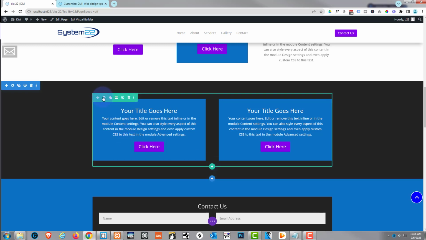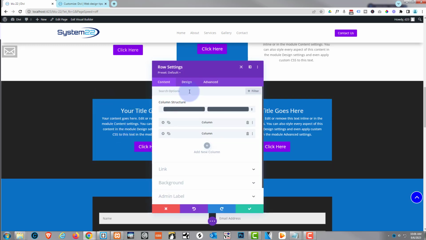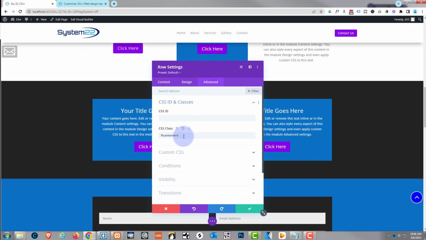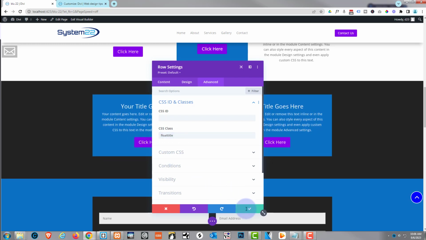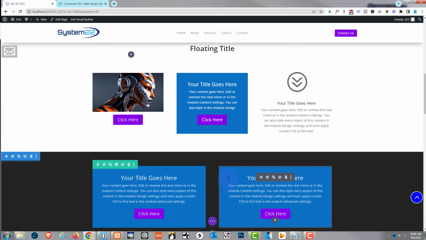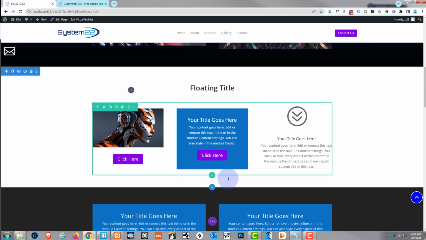I think I animated this row right here before. Just go into the row, same thing, advanced. CSS IDs and classes. Yep, there's the old class that I had in there. Let's put the new one in. And it's bouncing that whole row. That's a little too much, obviously, but it's just showing you, you can apply that to anything you want once you've got it.